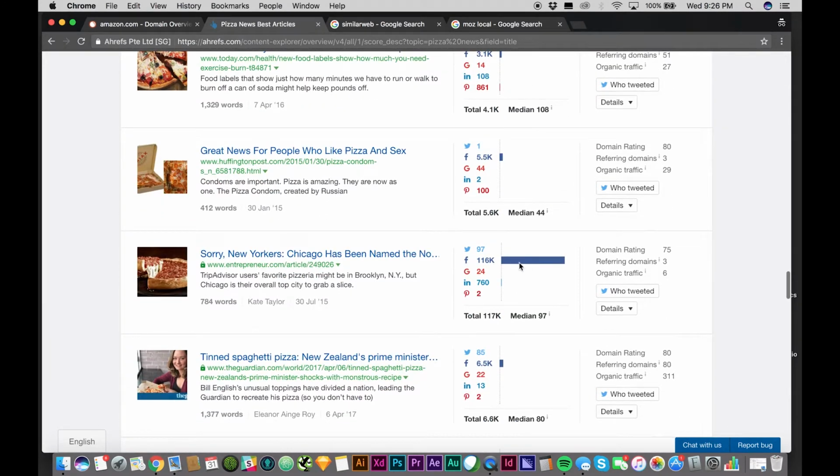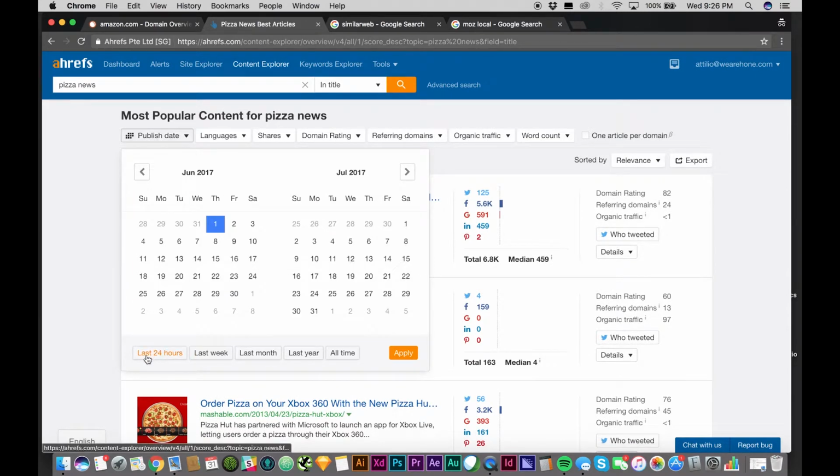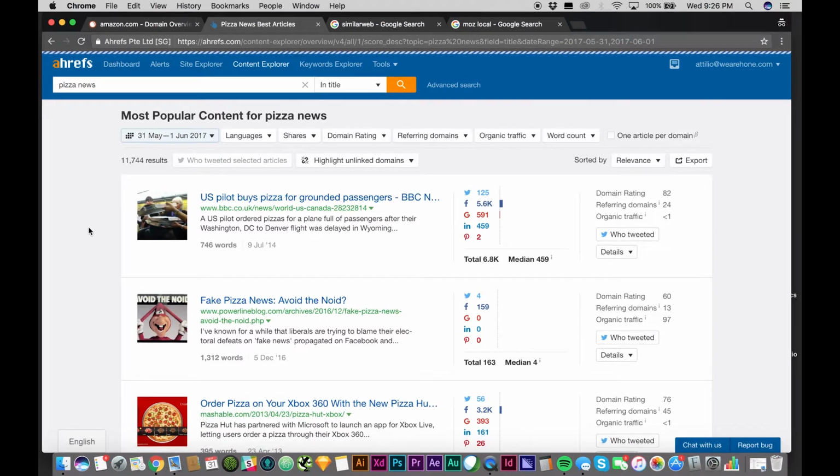This one, 116,000. Sorry, New York or Chicago's been named. As someone from Chicago, this is wonderful news. It's a little old news, July 2015, but that's another feature. You can actually filter it by its published date. So say you want to have super current news, you can go ahead and click the 24-hour news, and it'll sort it and filter it that way.